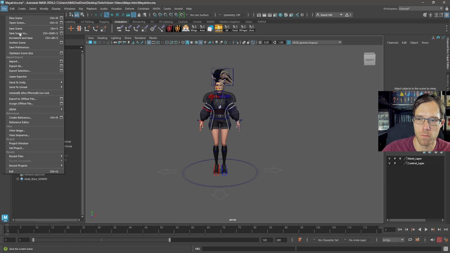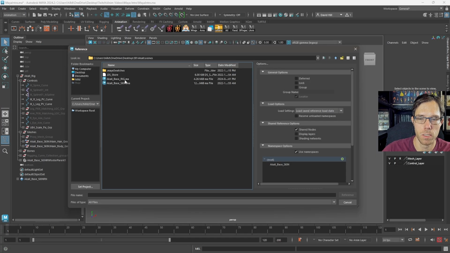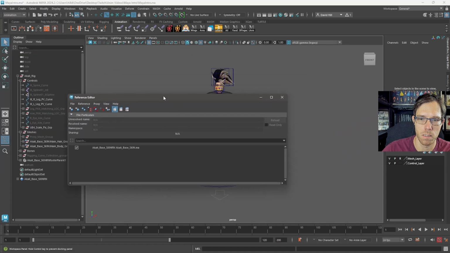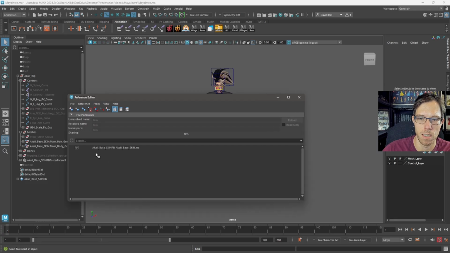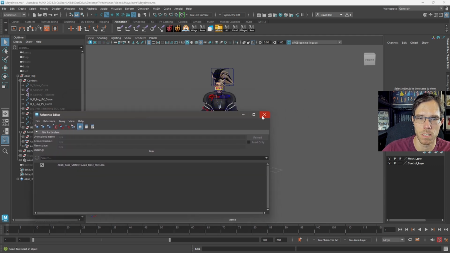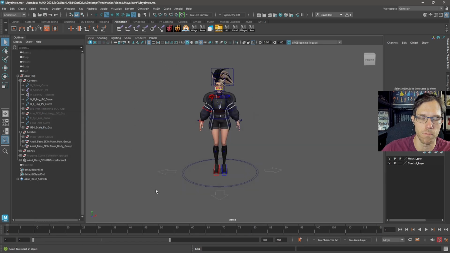So you would go File, Create Reference, and then you would navigate to the file in which your character rig exists, and you would create a reference for that. You can see if I open up my reference editor, it shows me what I have referenced into the scene, which is this Akali base rig here. This is a rig which I got from the Agora website. It's a character from League of Legends. It's free to download. I'll put a link to that in the video description below.